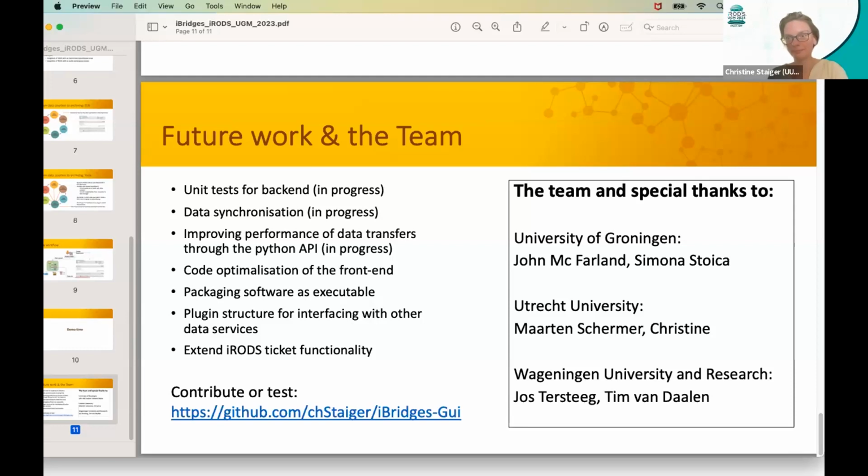Which versions of iRODS should iBridges support? We actively develop on three different iRODS versions because we are three different universities. We at Utrecht do iRODS version 4.2.11, Groningen works with 4.2.12, and Wageningen works with 4.3.0.